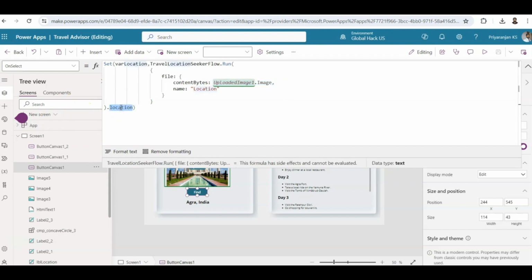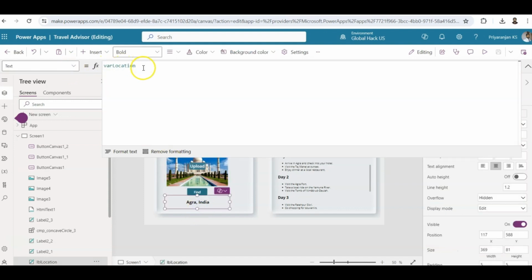So we are returning the location from Power Automate, which we are setting to the where location variable. And finally, within the label, the where location value is assigned, so that dynamically when the Power Automate returns the value, it will be shown within the label.